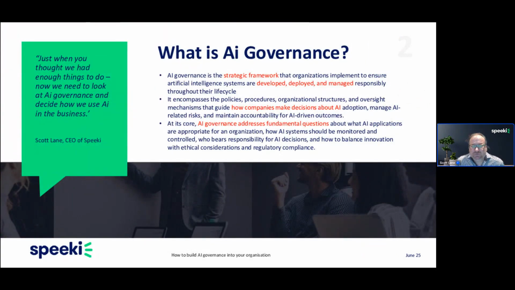So let's just talk briefly about what this AI governance concept really means. One of the challenges is defining what exactly we mean by AI governance. Firstly, I like to think of it as the marks in red on this page. Firstly, it's a framework. It's a strategic framework that a company develops so that it enables AI systems to be rolled out in the organization.